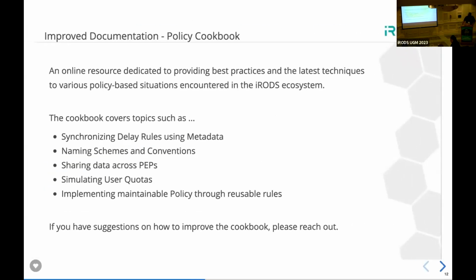Another thing that we are focusing on is improving documentation. This is very important. People who have used iRODS always ask the same questions, and we hear these questions many times. And so we want to capture all this information in good documentation. One way we can do that is by producing a policy cookbook.